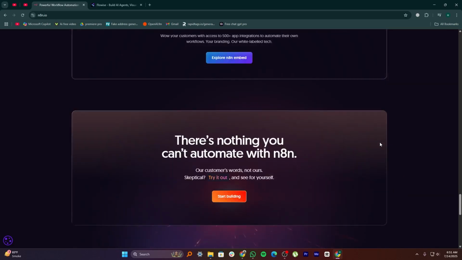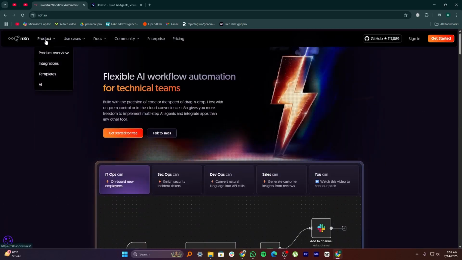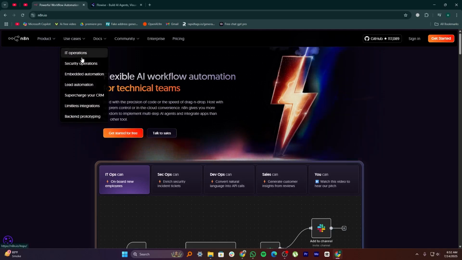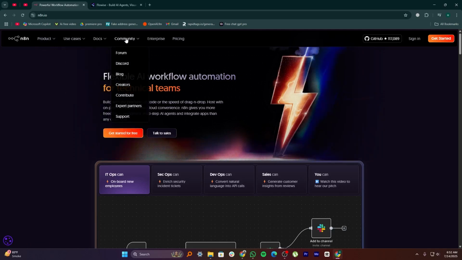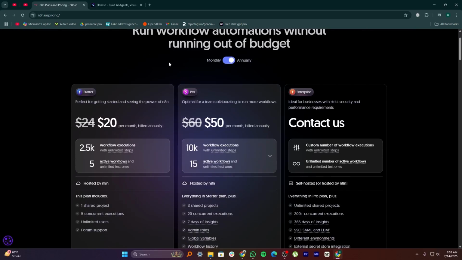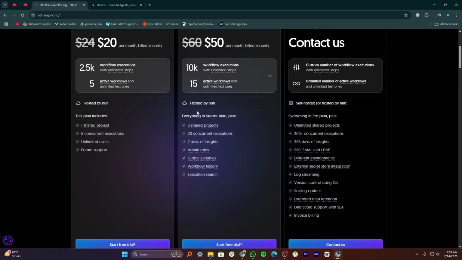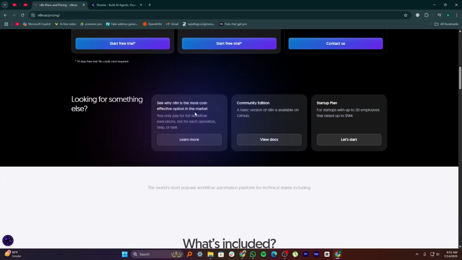You can automate tasks like sending emails, moving files, updating databases, or connect with APIs. It's open source, so you can host it yourself and customize it fully. N8N supports hundreds of integrations, making it flexible for many use cases. Whether you're a developer or non-technical user, it's easy to start building useful automations.